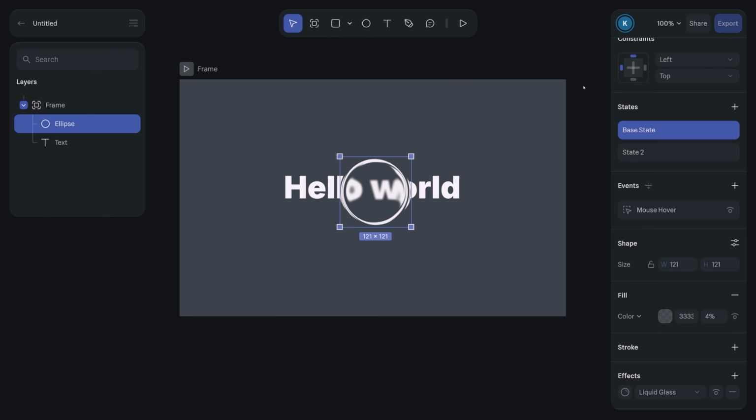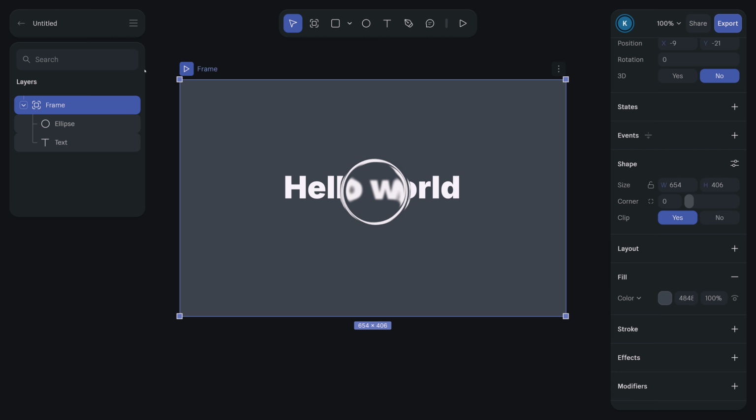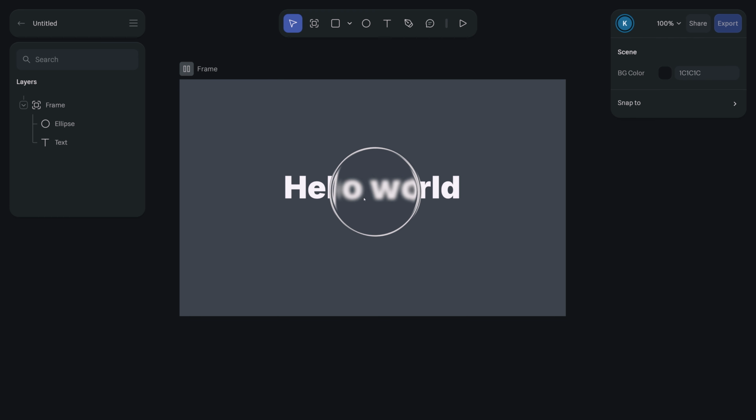Now, if we get back to our frame and click on this play button, we will run our preview, and there you can see that we built easily this interactive circle with the dynamic liquid glass effect.